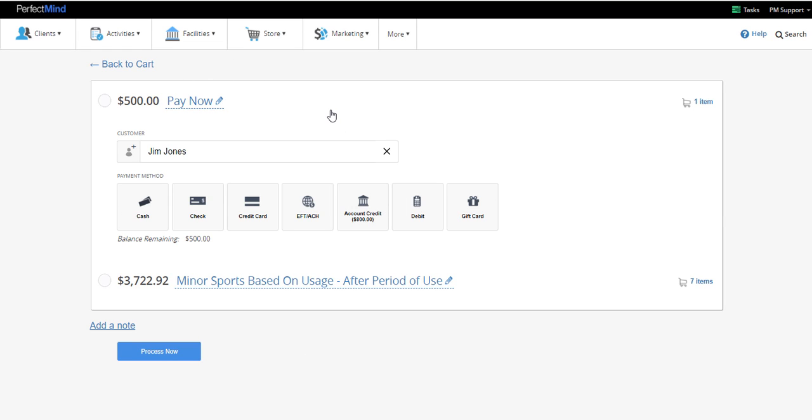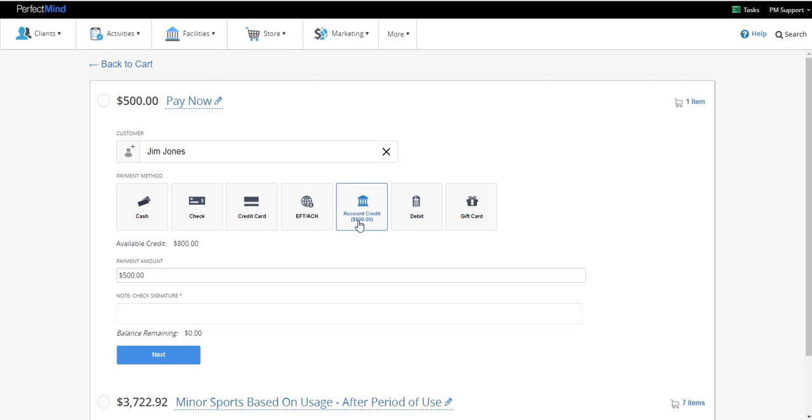When you do an amendment, you'll want to make sure that you look for this account credit, which is now showing us the $800, which is the partial payment we had already processed, to put towards the security deposit and towards the payment plan. For this first portion, I'll choose my account credit for $500.